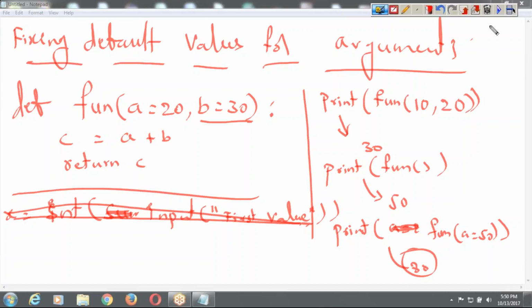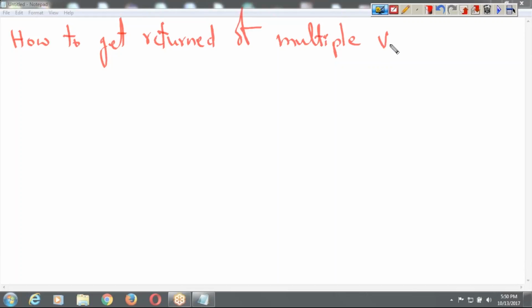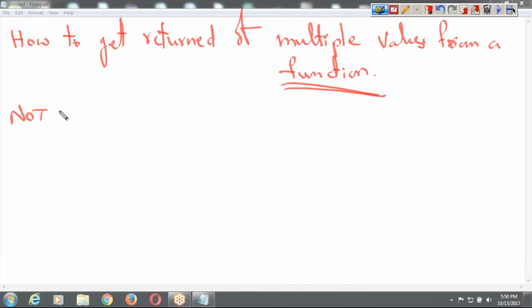Okay. Can I go to the next? How to get written off? Come on, put the heading. How to get multiple values from a function. In fact, it is not possible, sir, technically. If it is a function, function should return only single value. That's it. Okay. Write down it as a note.